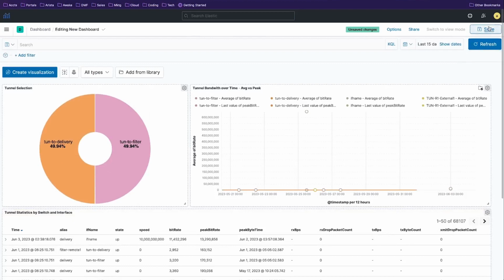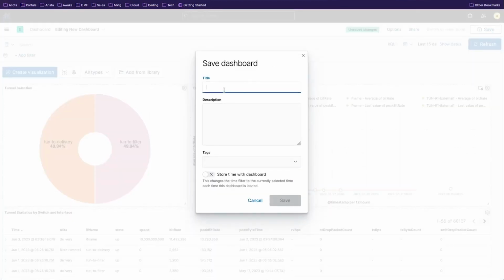So if I save this, I can save it as a new dashboard. I can also store the time with the dashboard. So notice I have the last 15 days. I always want it to come up showing me that sort of time window. I can do that as well.